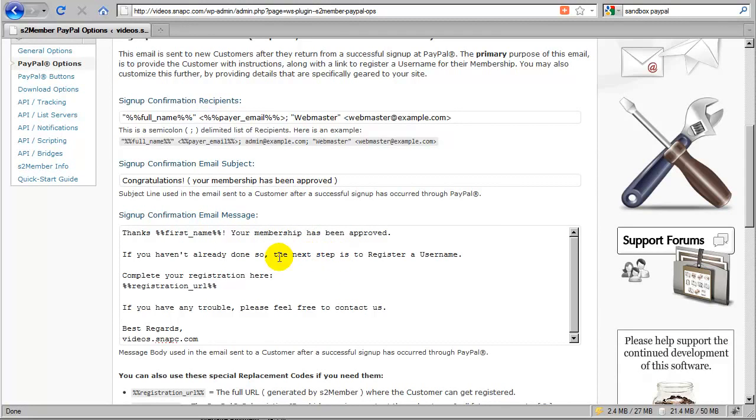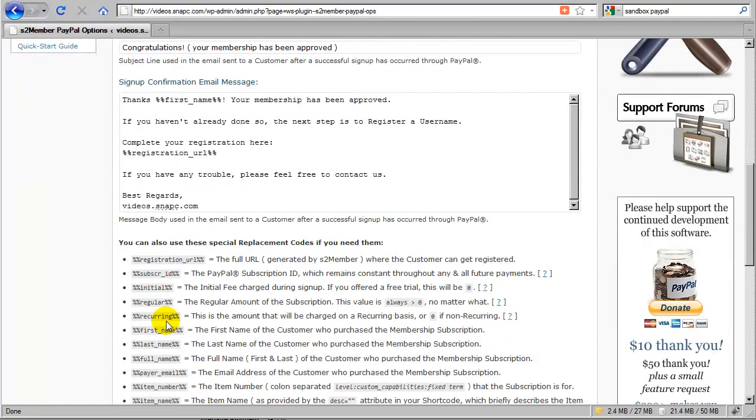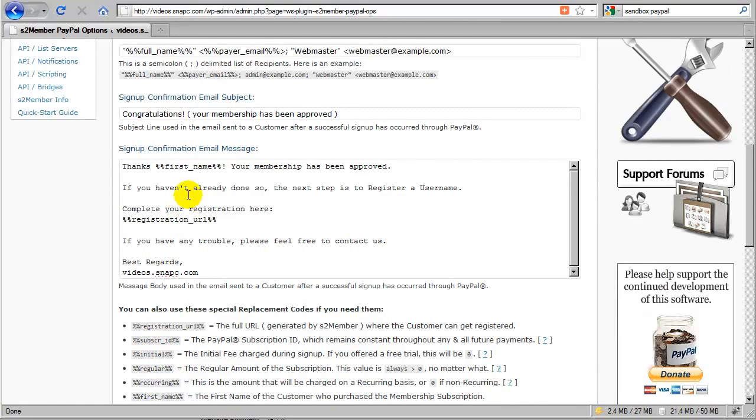If you have certain things that you need to relay to your customer, certain information, you can modify this if you like. The replacement codes are documented here, and these will work in both the message field and also in the subject field. These replacement codes are valid in either one. And for example, you can insert the customer's first name dynamically by using a replacement code. So it would say, thanks, Jason, if you put in the first name.